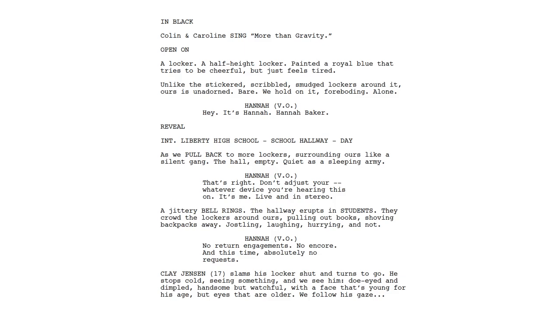Okay, so then we have the voiceover. VO means voiceover. Hannah, obviously the name of the character, is in capitals. I'll be going over this in more detail shortly. Reveal. Okay, so that means that the camera either pulls back or pans. So there's a reveal shot. Okay, so it's a Liberty High School hallway. As we pull back, so there's the instructions to the cameraman, more lockers surrounding ours like a silent gang.